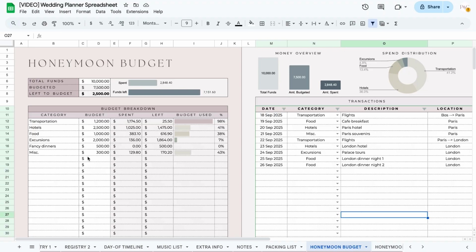Here's an example of how I have budgeted things. And there's also $2,500 left to budget.